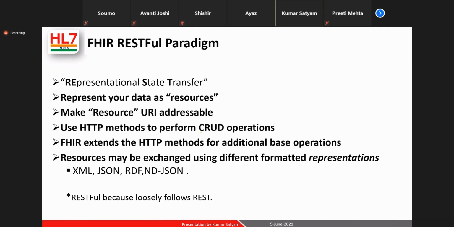So you mean the FHIR operations execute at the top of HTTP? FHIR operations also execute on top of HTTP. You're right. Okay, thanks.